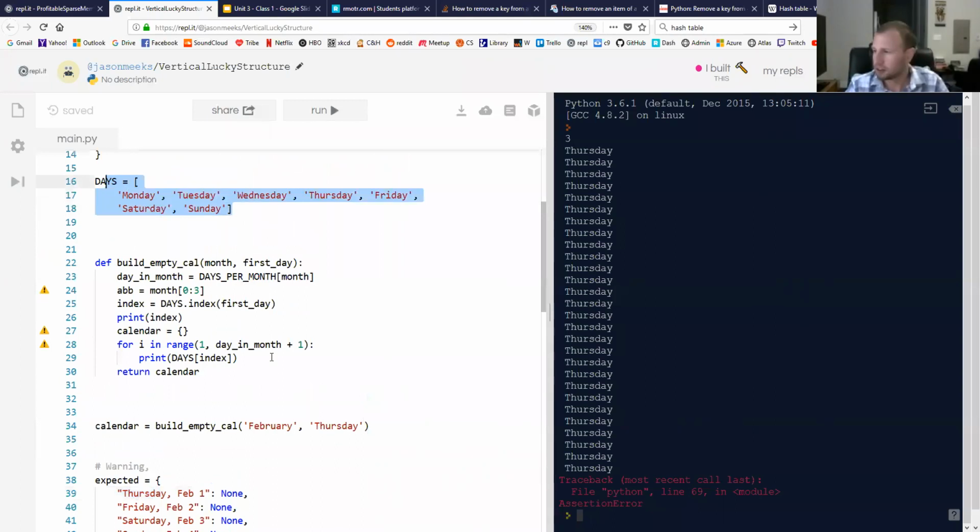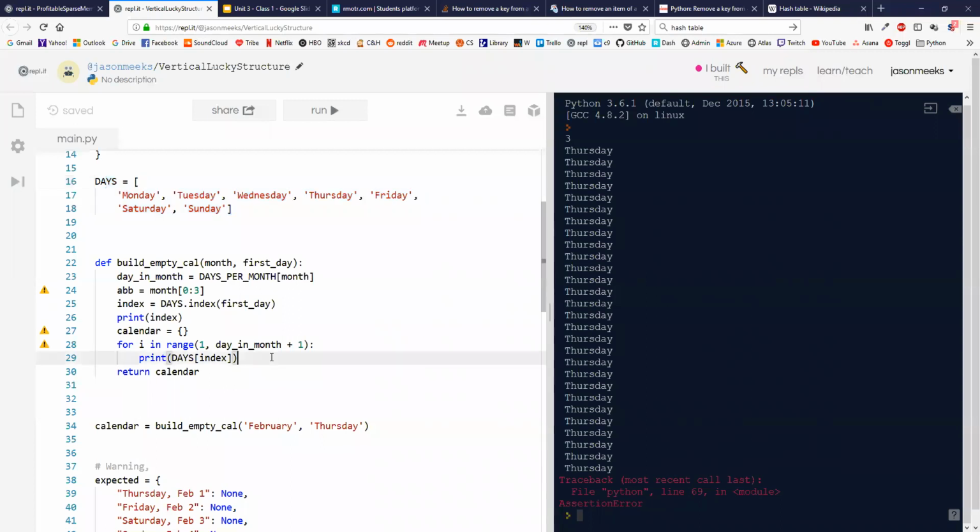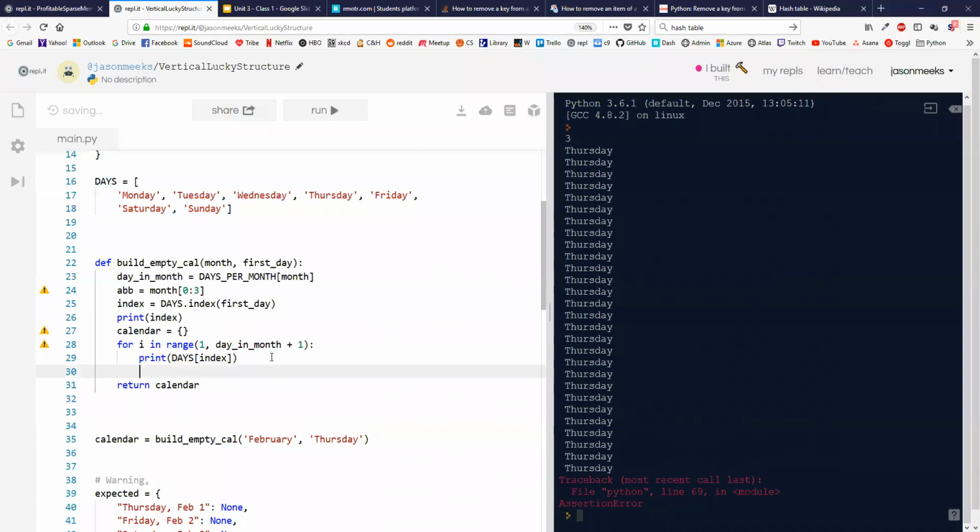Like we can do index plus equals 1, and if index is less than 7, we can use that. But if the index is more than 7, we can just reset it to 0. Perfect. Amazing.